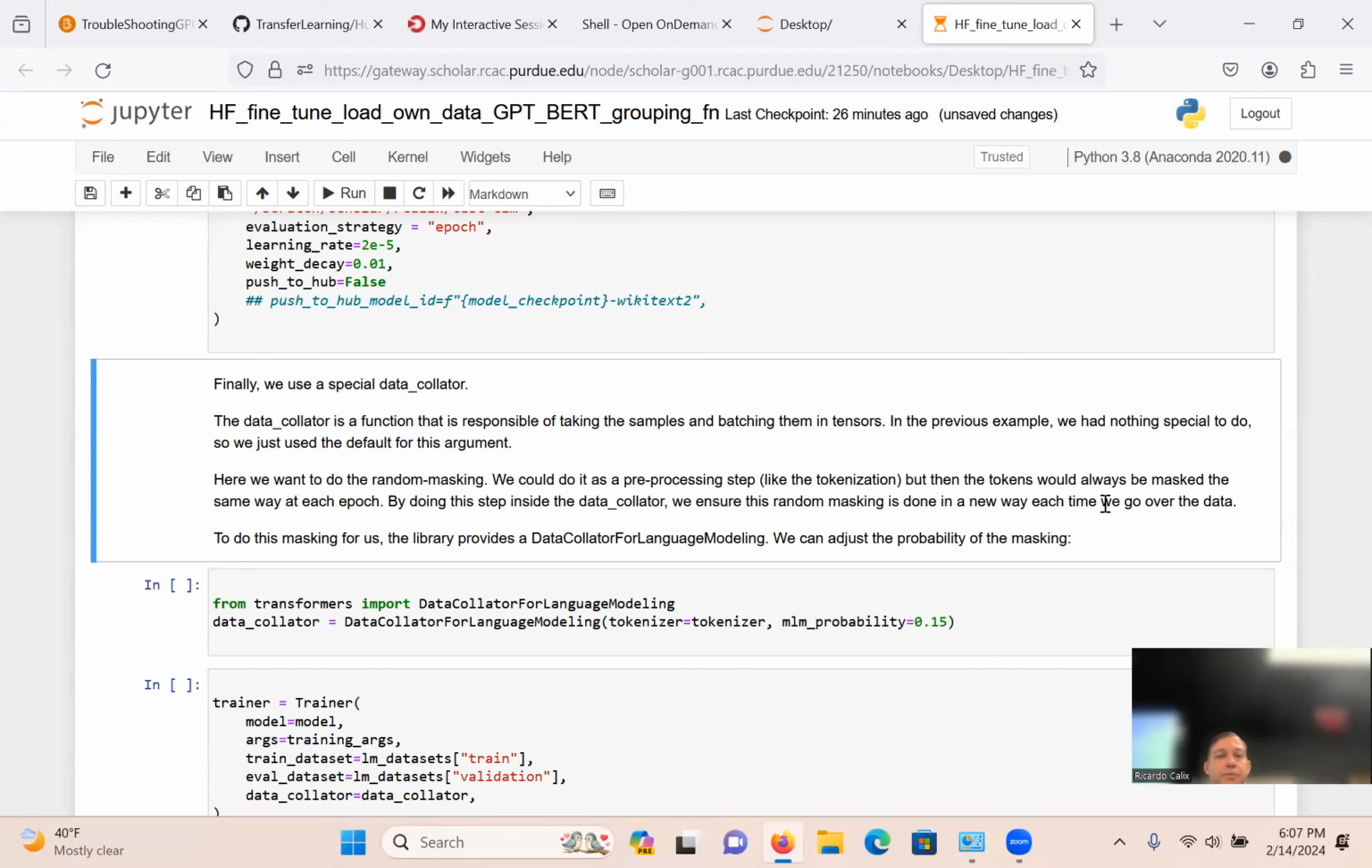All right, great. So it's definitely something we're going to need to look into. As this says, by doing this step inside the data collator, we ensure this random masking is done in a way each time we go over the data. So it's grouped every iteration, every few iterations in a specific way, right? To do this masking for us, the library, Huggingface, I suppose, provides the data collator for language modeling, and we can adjust the probability of this masking, basically.